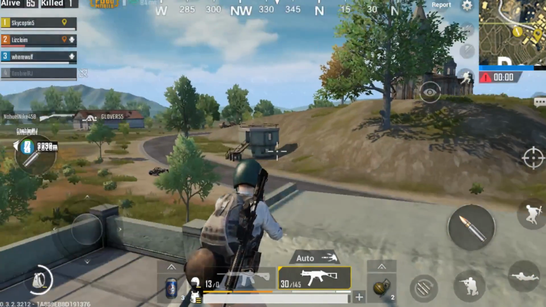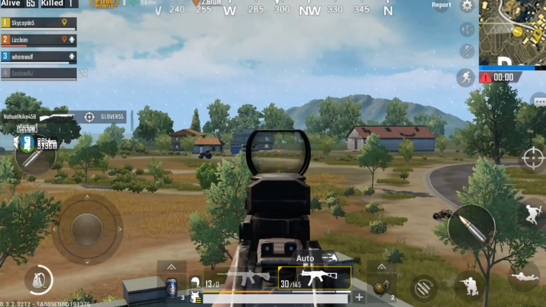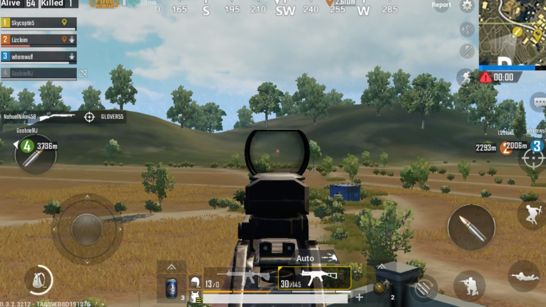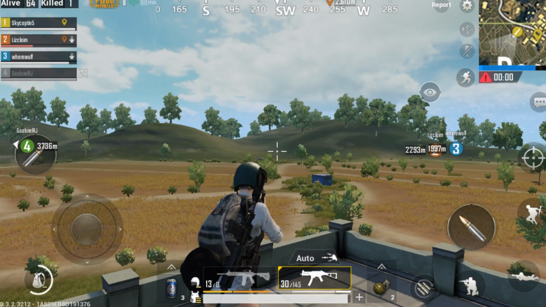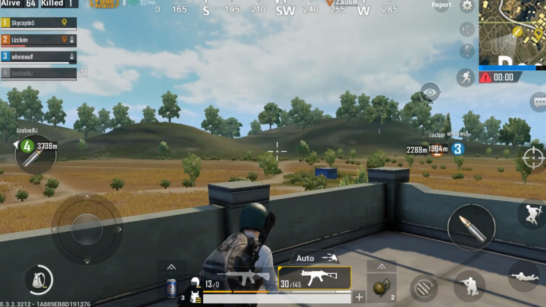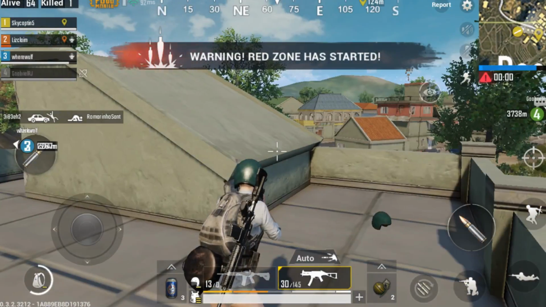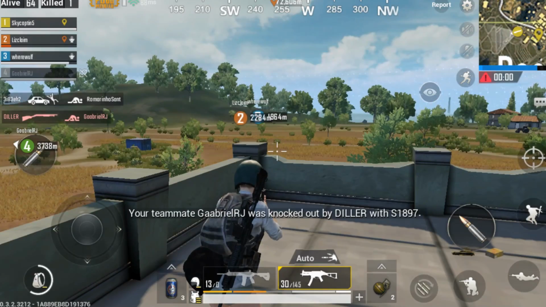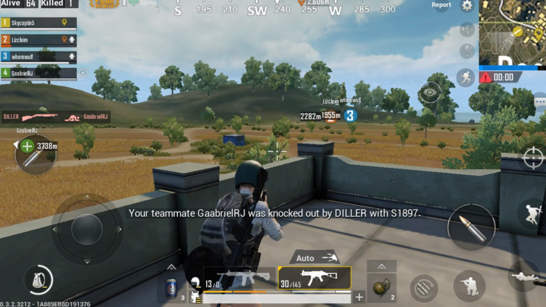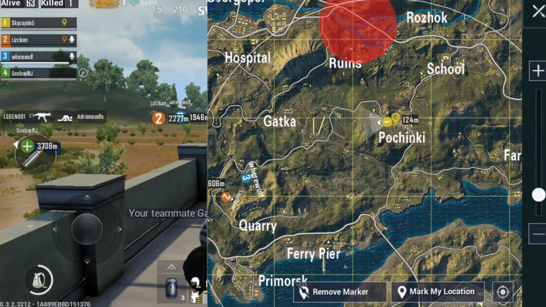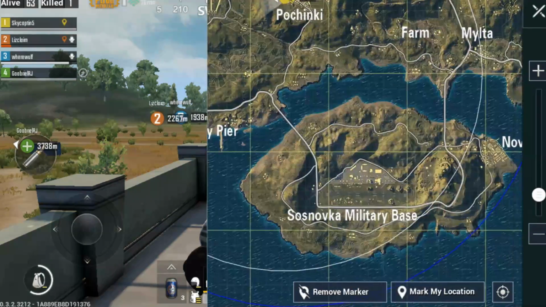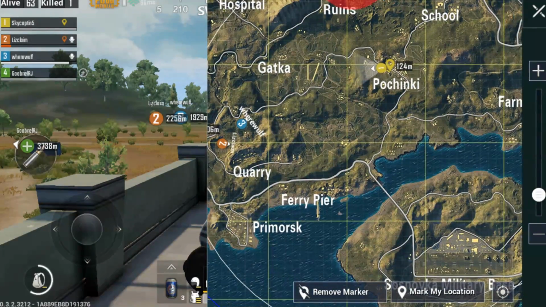I mean, look at that. We got a great draw distance. The visuals are way better. And I can just control it so easily. Red zone started. That's not good. Let's see how the map is looking here. Might end up near the military base.